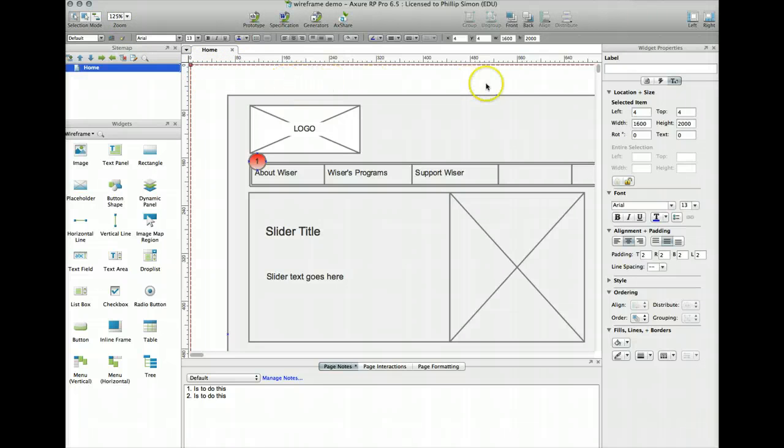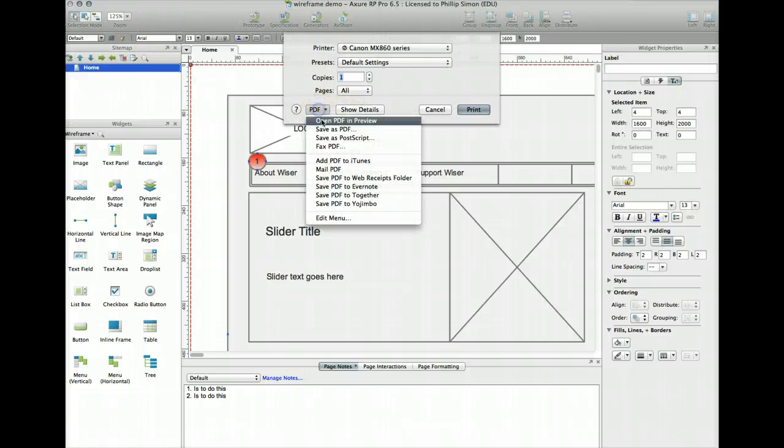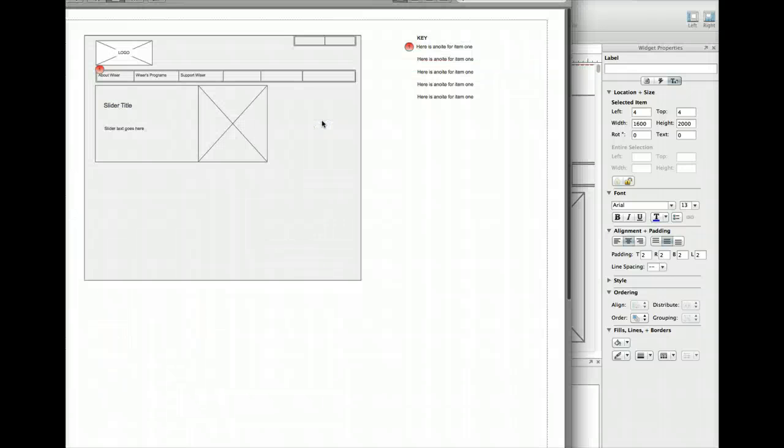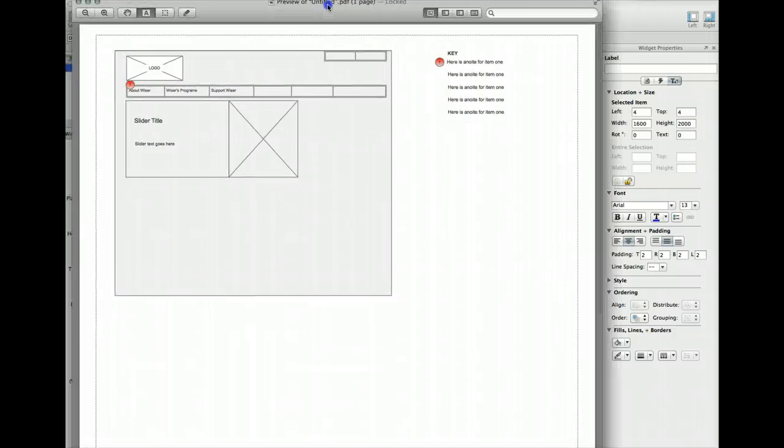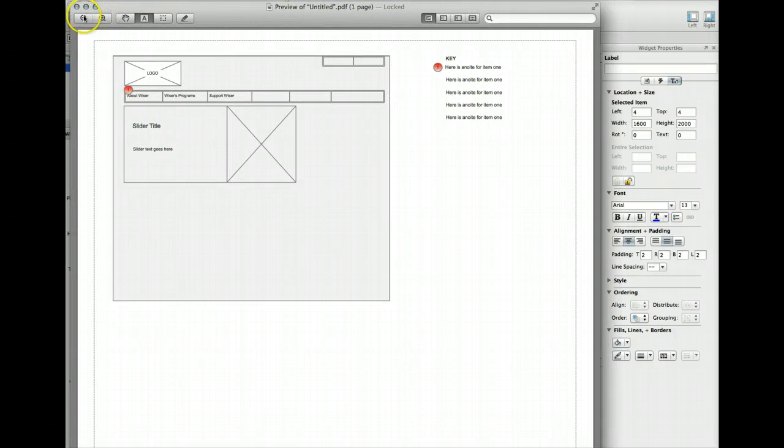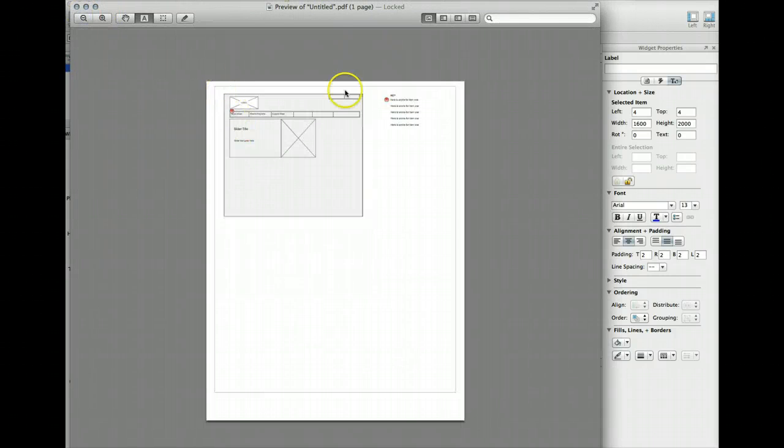And if I click on it, I see that the width is 1600 and the height 2000. So when I PDF preview that, let me go out a little bit. There you can see my dashed line is my page safe area. I could even make it a little taller if I needed.